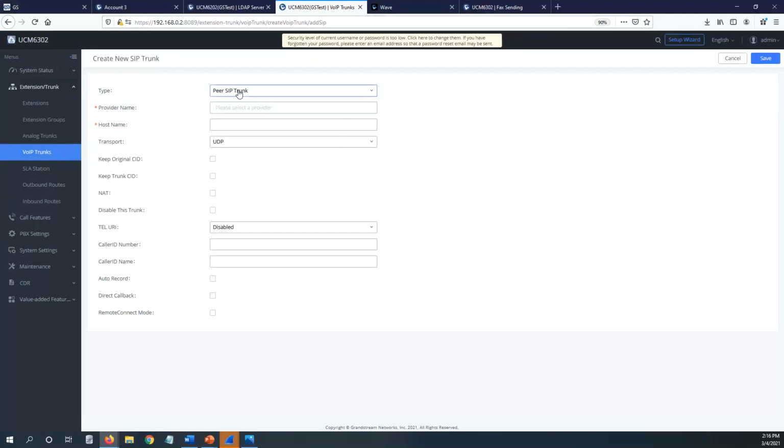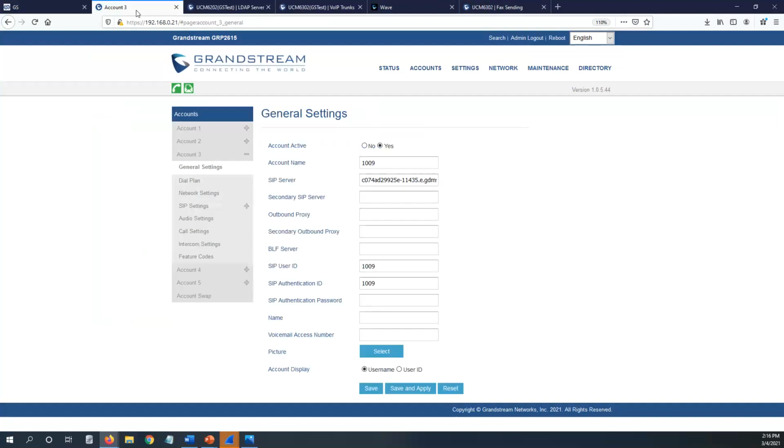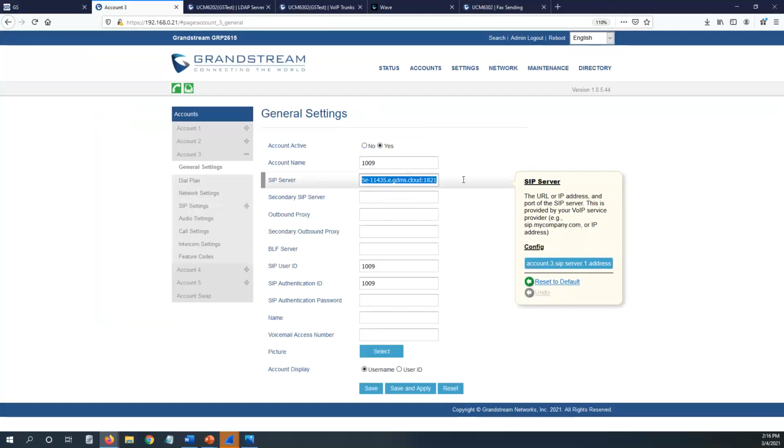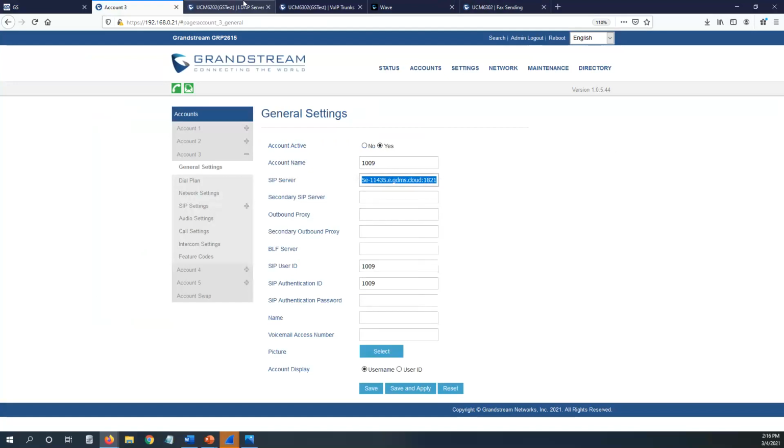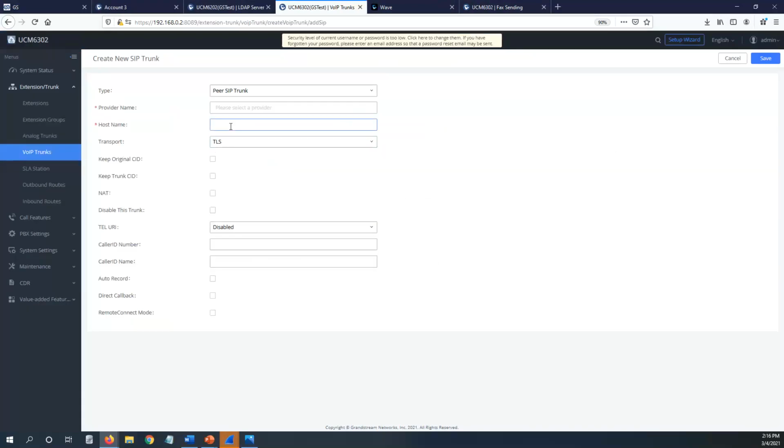However, if you need to create a peer SIP trunk with another UCM and you want the traffic to go through GDMS, you can do that. Just make sure you select the trunk here and you set it to TLS, and you're going to use the same, let me go back here. If you try to connect a peer connection between UCMs and you want to use Remote Connect, you can do that using the URL of the UCM. Okay, save and apply the changes, and that's how you do it using the SIP peer trunk between two UCMs.